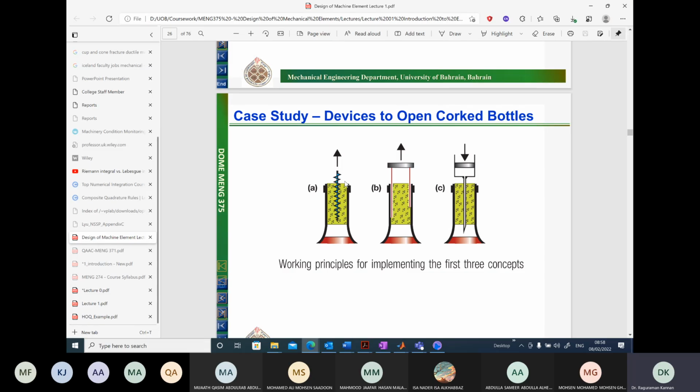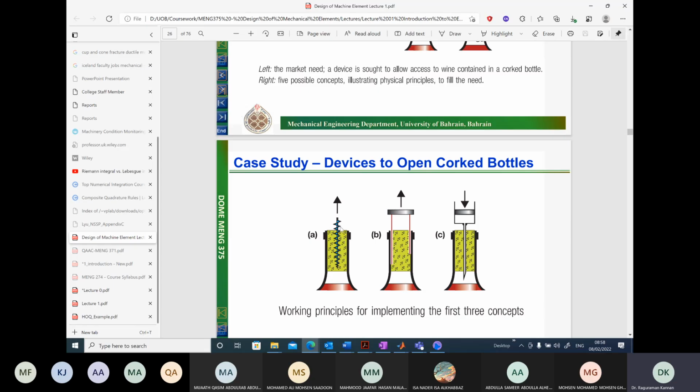Any other method? How can we produce a force on the top? Are you guys listening? Yes, doctor, but I don't have an idea. Same. So think about it. How do we create a force here? A force which acts outside.